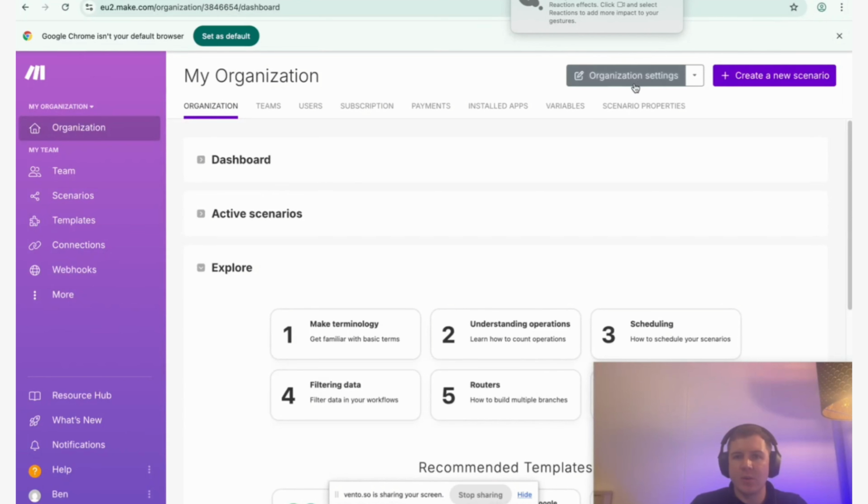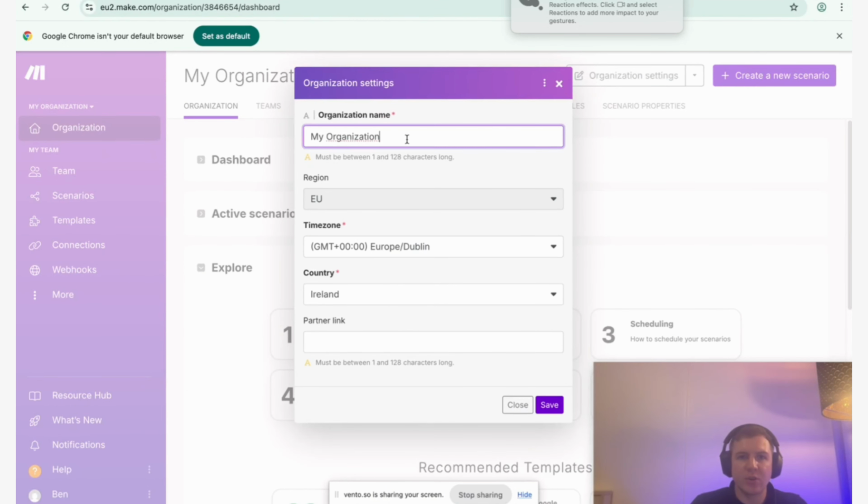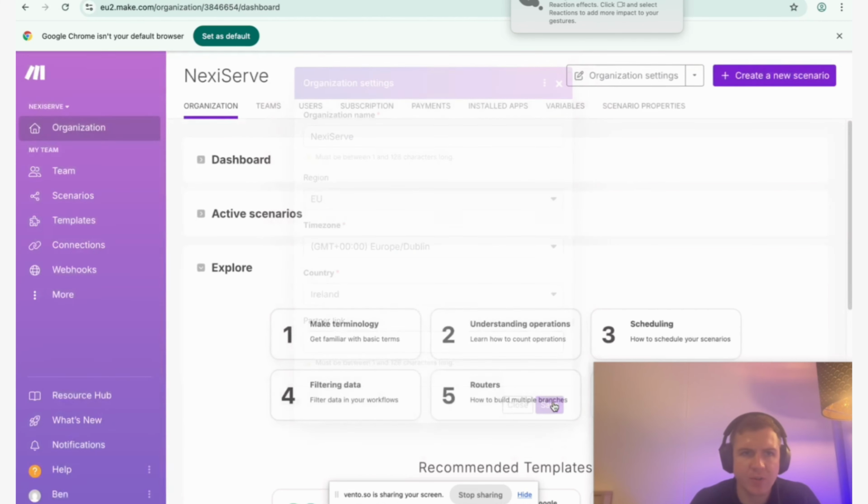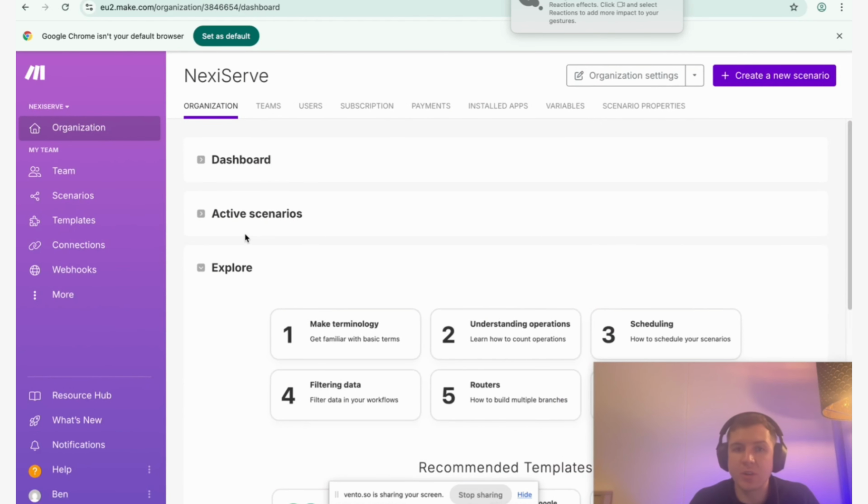All right, so next thing you want to do is just go in and change your organization name. Especially when we do this with clients, it sometimes gets confusing because Make defaults it to my organization. Just change it to your company name. So in this case, I'm just going to change it to Nexiserve. Now we already have our own account that we use. You can set your time zone, your region, your country, and so on. But really just go in and change your name first of all. If you are operating across different accounts, or if you do have developers who are coming in, it makes everyone's life a bit easier.